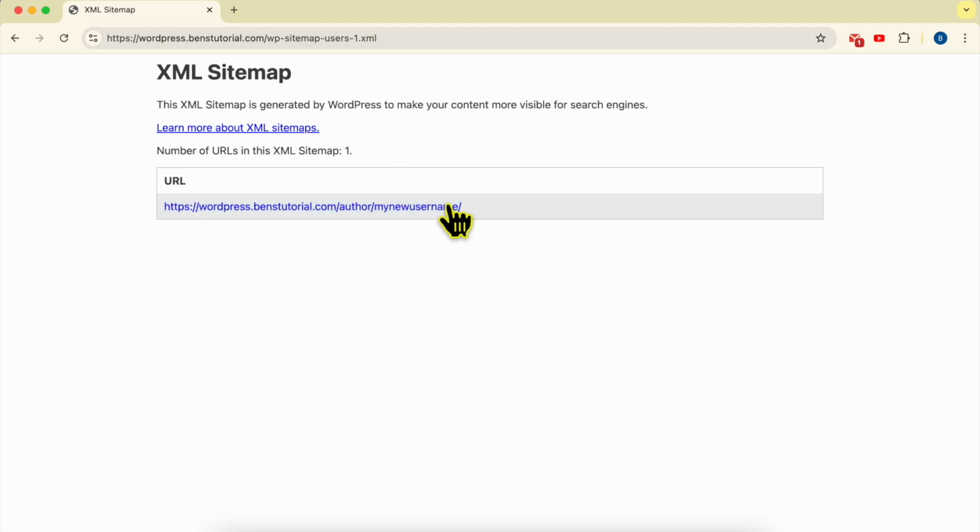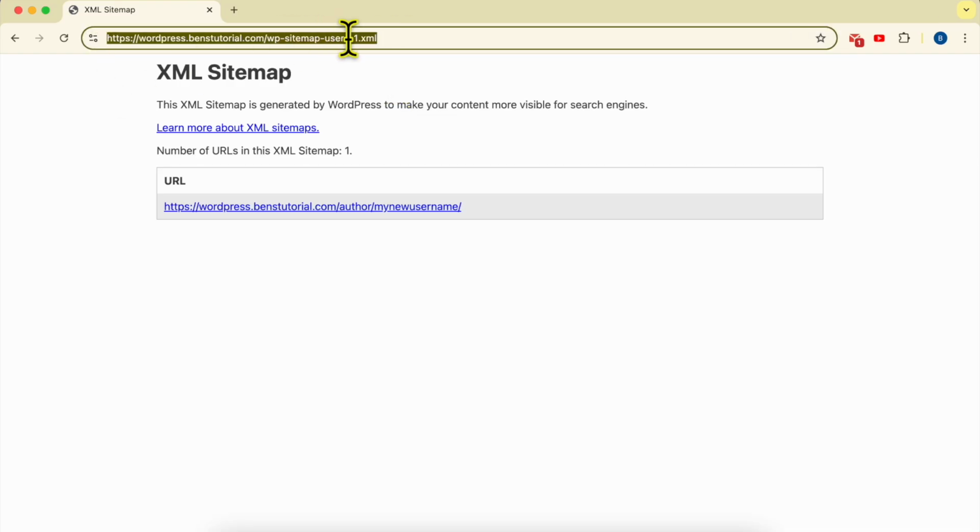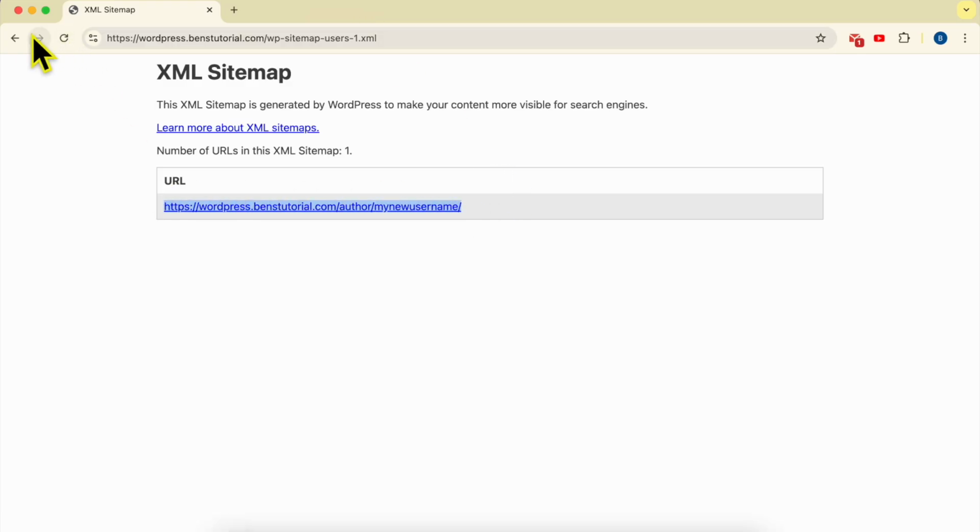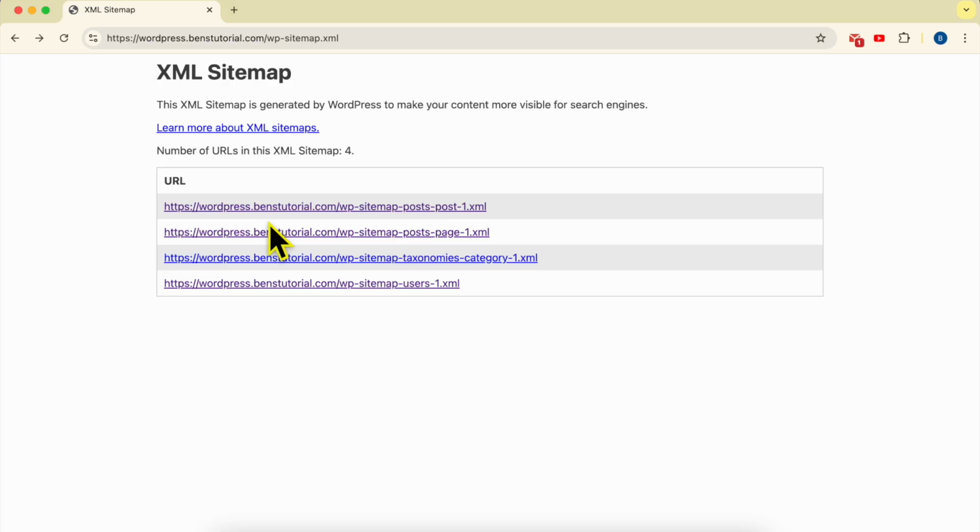Don't forget to use the correct sitemap link, which is this one that you see in the top of the browser, not links here. And this is how to create a sitemap in WordPress on Hostinger.